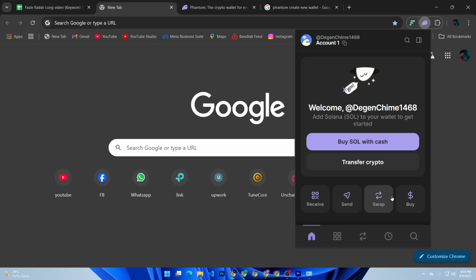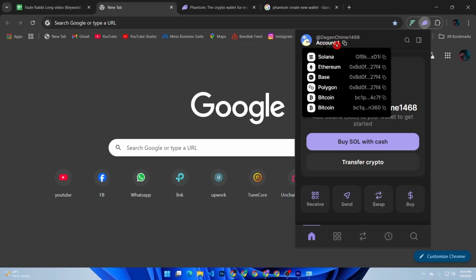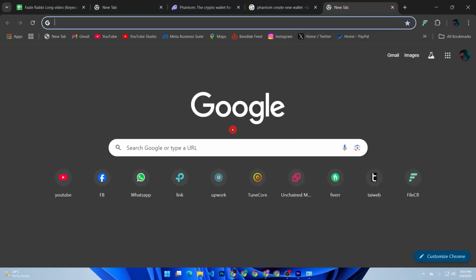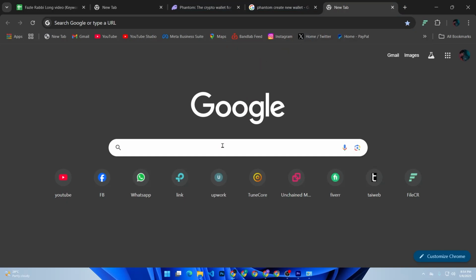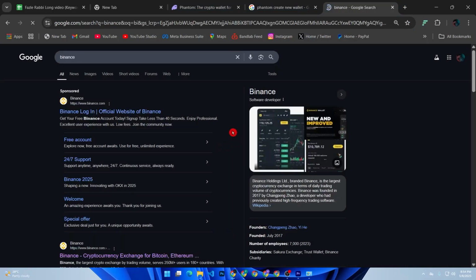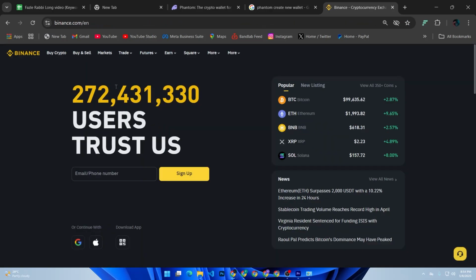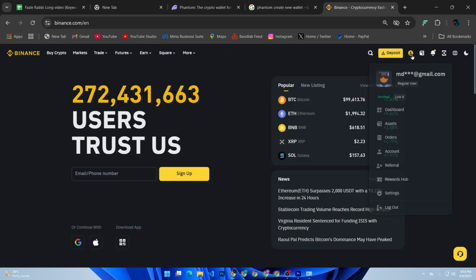To receive SOL, click your wallet address at the top and it will copy to your clipboard. Then just send SOL from an exchange like Coinbase or Binance. Go to Binance and log into your Binance account. Then click on your account icon.